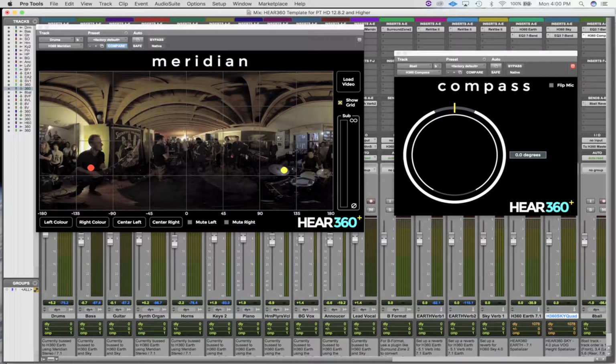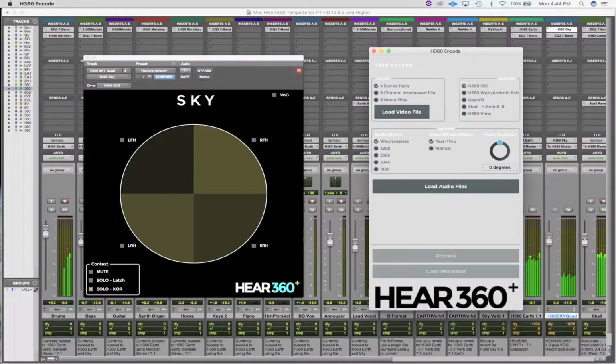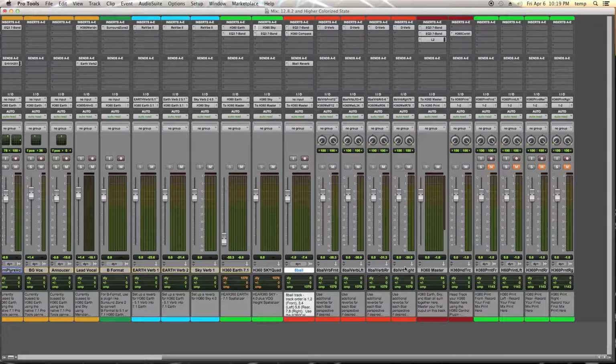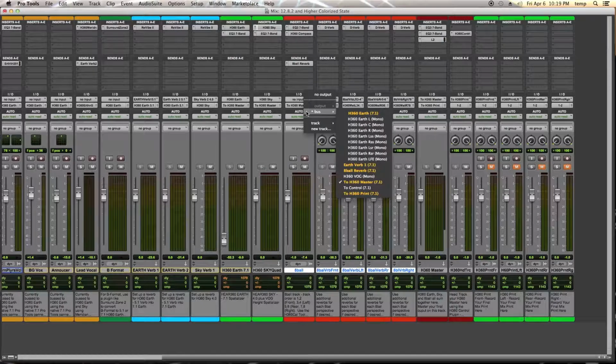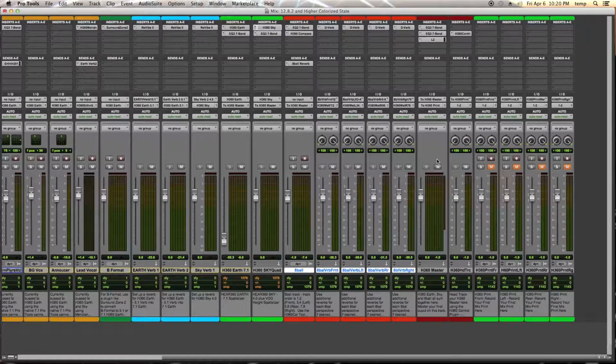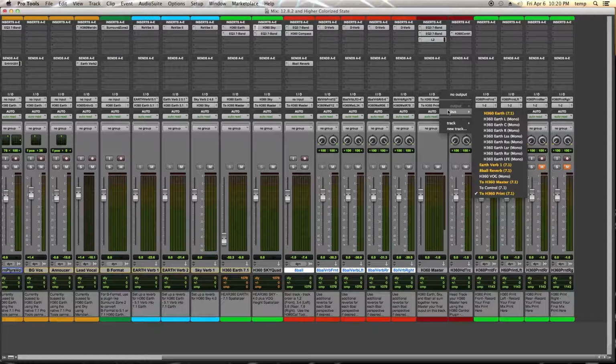All of the software is included free when you buy a Hear360 8-ball microphone. In our session, we have a dedicated 8-channel track for the 8-ball, as well as 4 stereo pairs that correspond with a specific direction such as front, left, rear, and right. This track is being sent to the Hear360 master track. The master track is then being sent out to a Hear360 print bus.